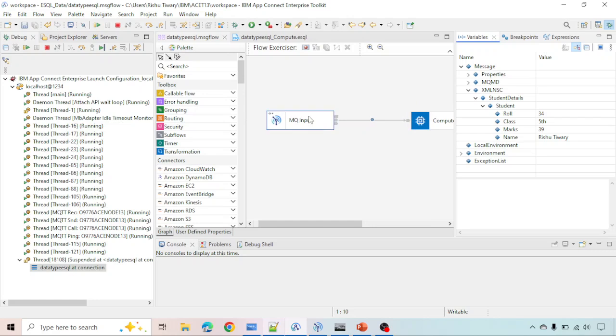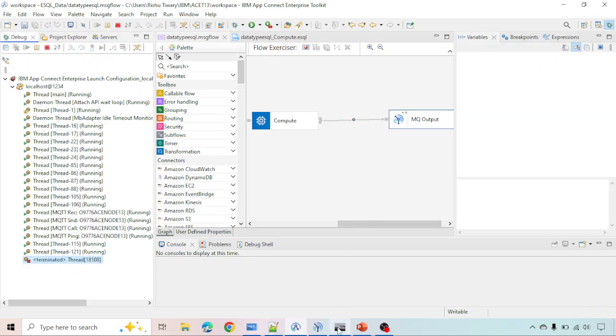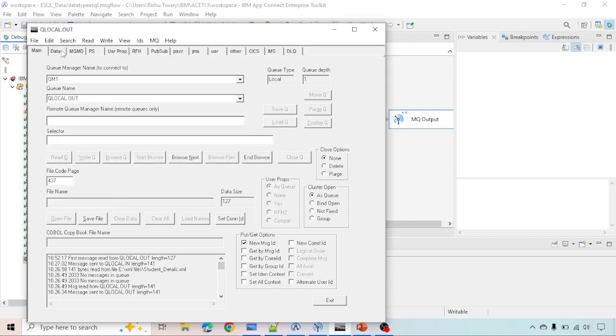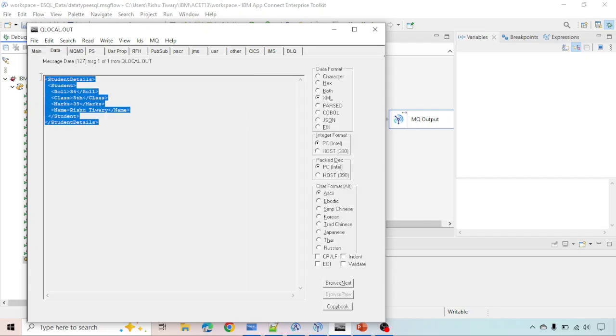Whatever message sending here is the input for this, and whatever the output coming from here is the input for this. Similarly, the output was this value, and this is coming as input for this MQ output. So let me terminate the flow and let's see what value is coming to the queue. If I explore the queue again, you can see this is the same value that is coming.